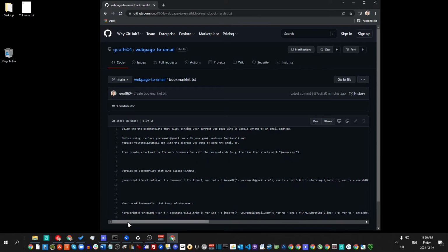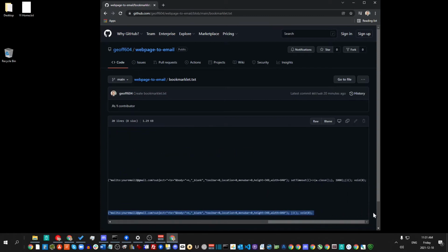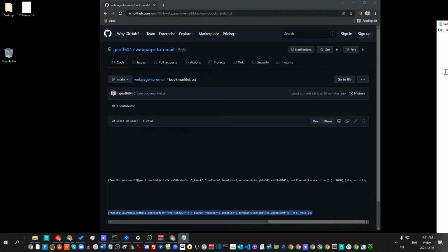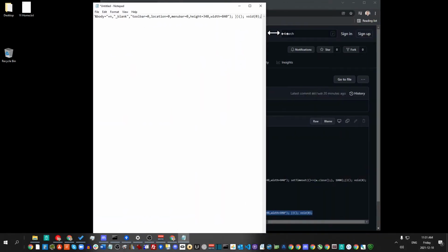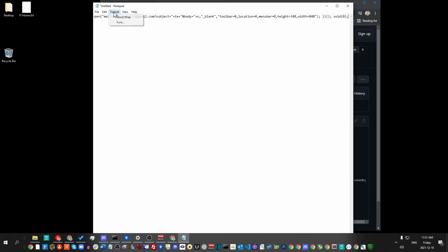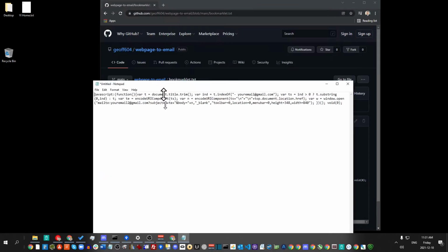So let's say I am a Gmail user, so I want to use the one that keeps the window open. So I'll go to line number 19 and I'll select this whole line all the way to the end. Copy that line and go to a text editor such as Notepad, and I'll paste that bookmark in. And to make it easier to read, you can turn on word wrap. So the instructions basically are here.